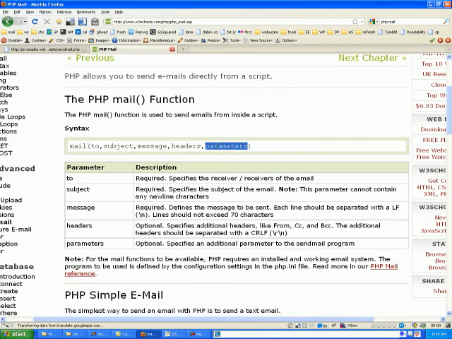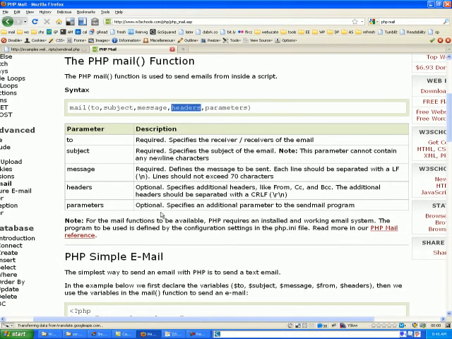Parameters we're going to skip. And headers, if you look down in this table, it says it's optional. And it's things like from, CC, and BCC. Has anybody ever sent an email with a CC or BCC on it? You guys know what that stands for?